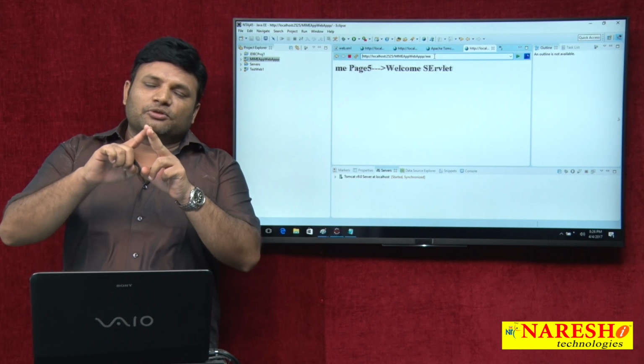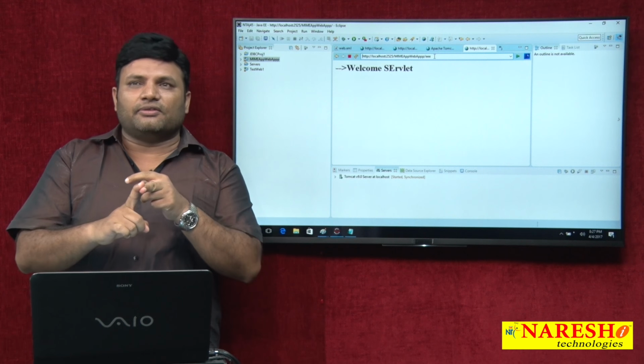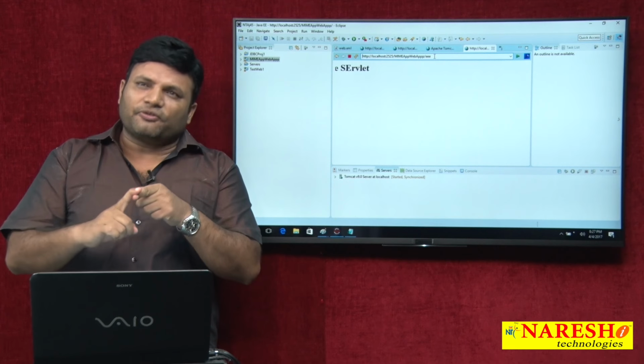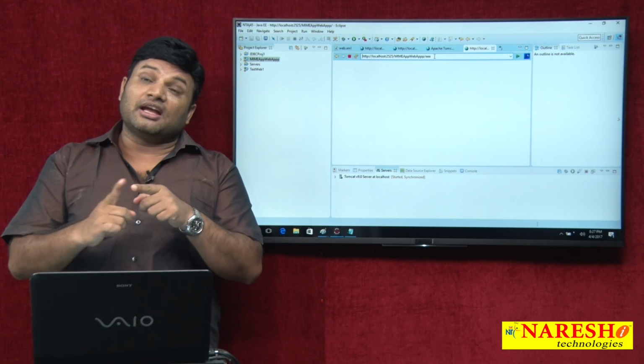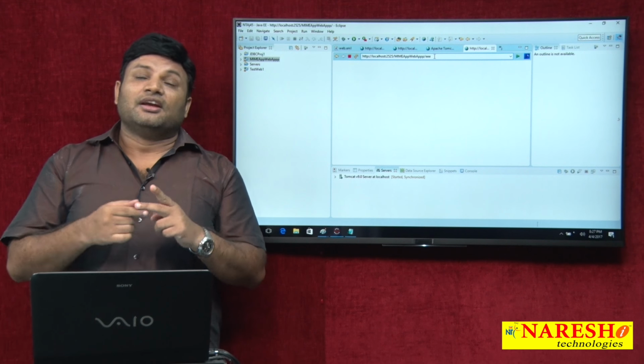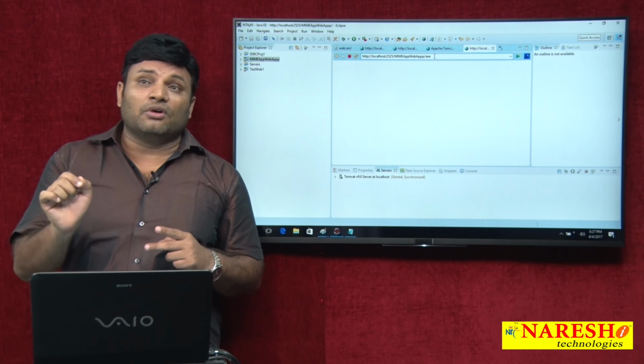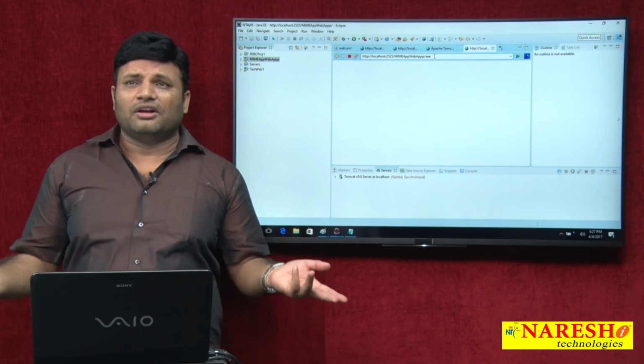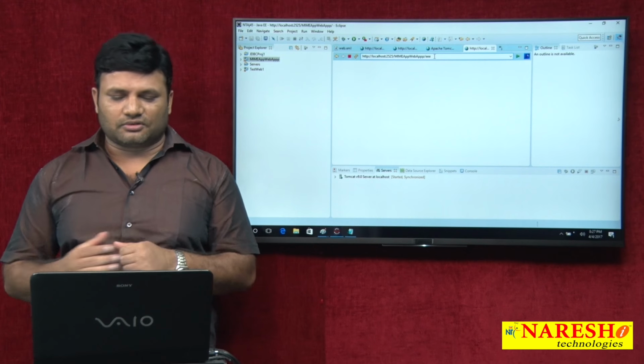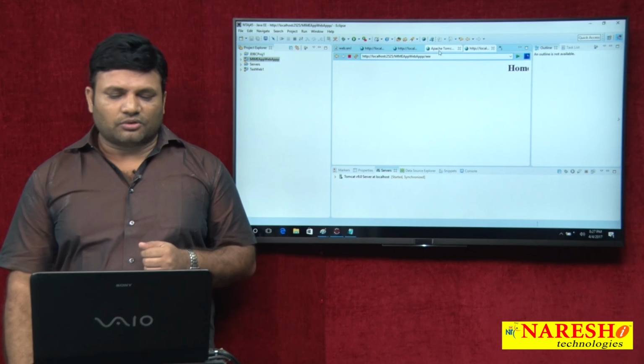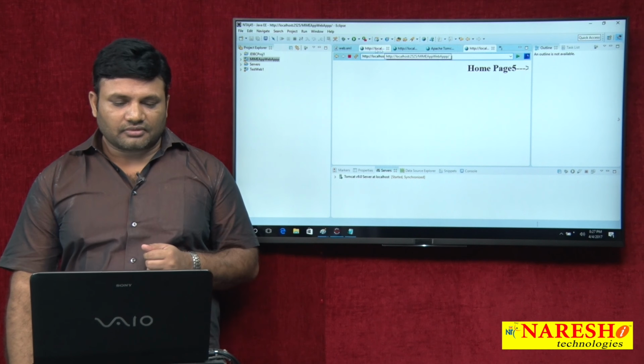So if a clash comes between the welcome file and the default servlet, the welcome file based servlet gets the priority as the welcome page. But when it gives an invalid URL, the welcome page has no role. That's why the default servlet executes. Nice. So now another question.